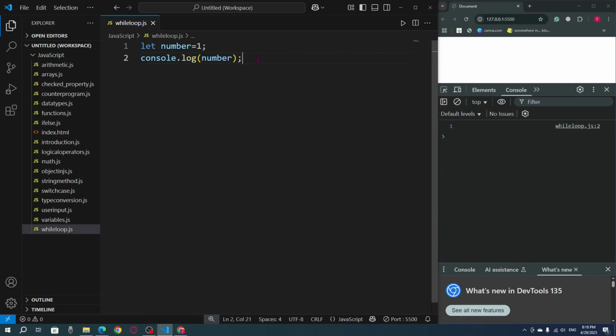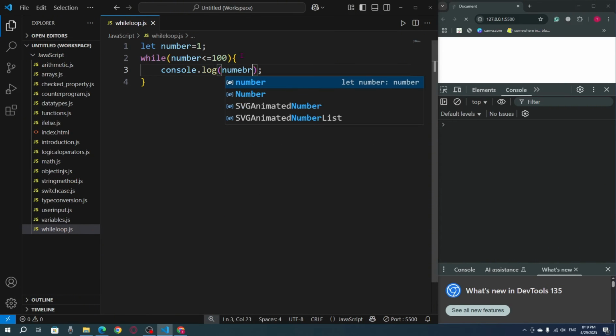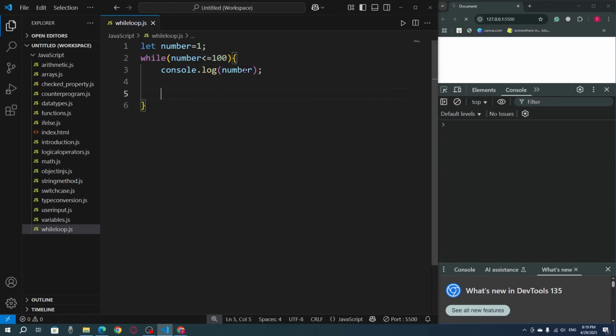But I can actually do this using while loop, just 3 lines of code, and then it will print me 100 numbers. So I'll say while number is smaller than or equal to 100, console.log the number, and I need to increment it so that every single time the number value changes. So I have to say number plus plus.